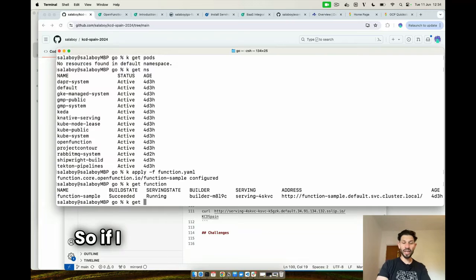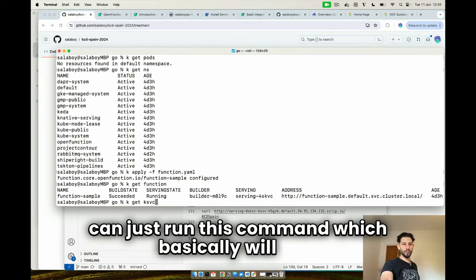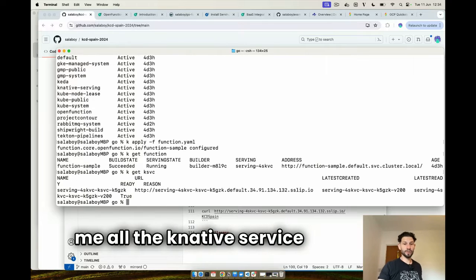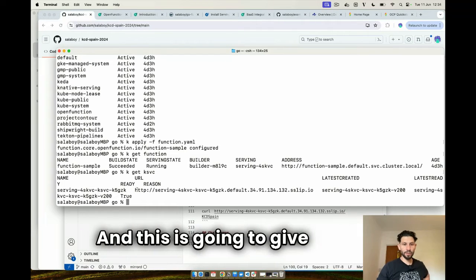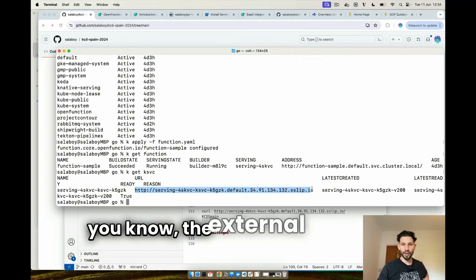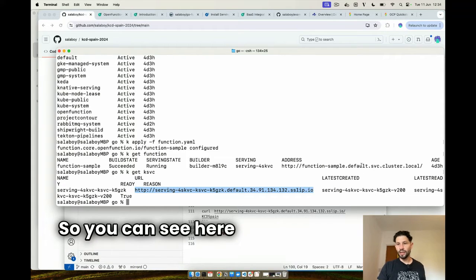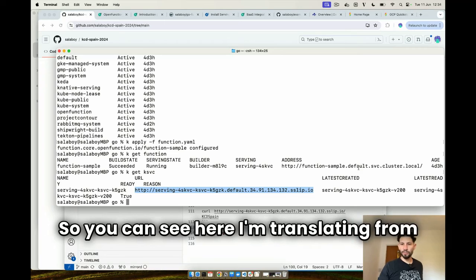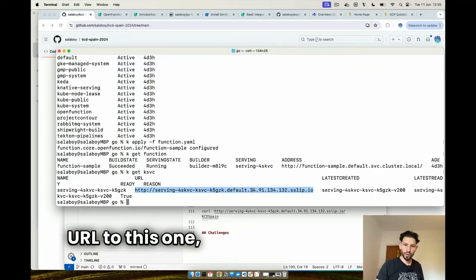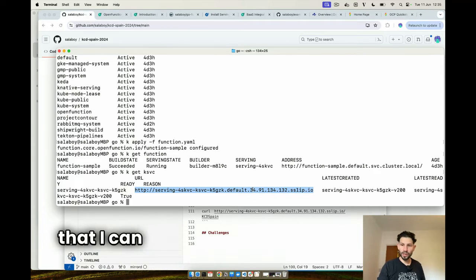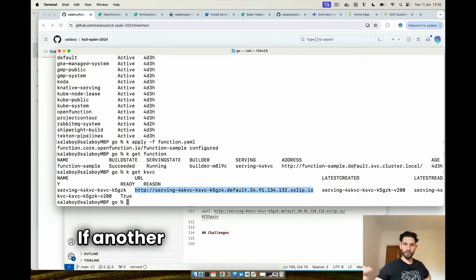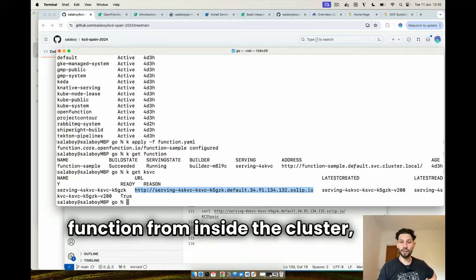If I know I'm using Knative Serving, I can just run this command, which basically will give me all the Knative service resources. And this is going to give me the external URL for the function. You can see here, I'm translating from this URL to this one, which is the actual URL that I can use from outside the cluster to call the function. From inside the cluster, I can use this one. If another function wants to call this function from inside the cluster, that's fine.